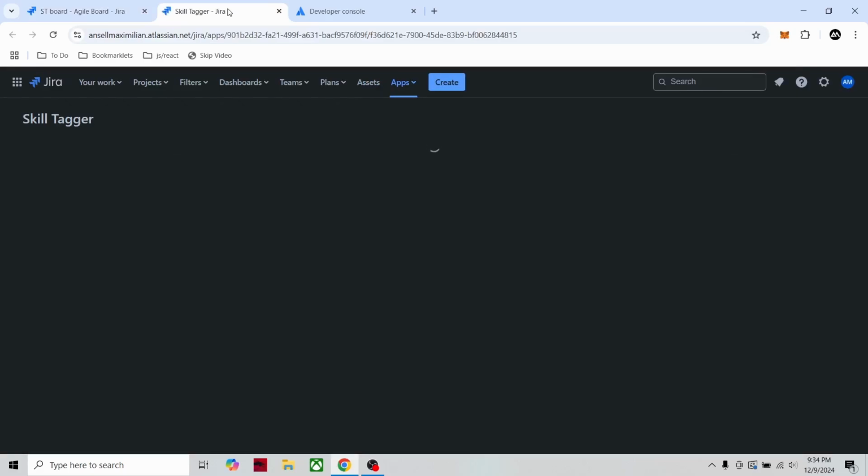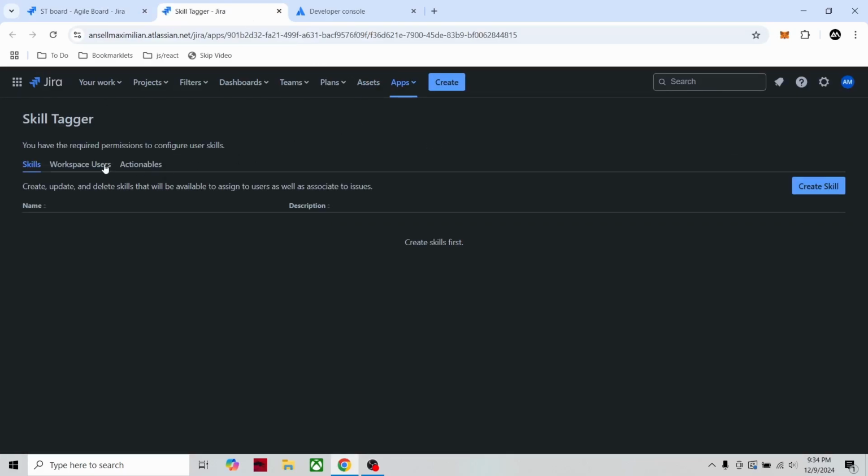I'm going to click on that. It's going to take me to the global page. Now this is where you'll manage everything skill related. If I just let it load here. Okay, so there are three main tabs. The first one is for skills. This is where you'll create, update, and delete skills.